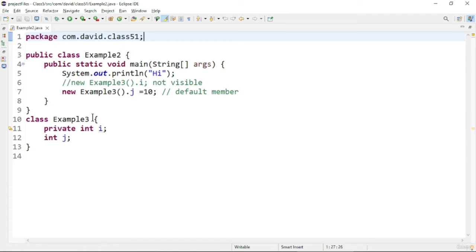If there is a requirement to do like that, we can do. And here we can see I have declared two fields in the Example3 class, int i and j. One is private, another is default. If I don't specify any keyword, that means it is a default access specifier. We have to call it default like that only.